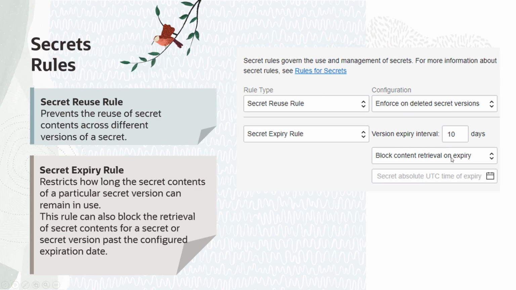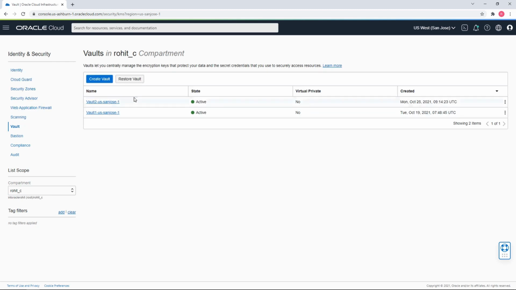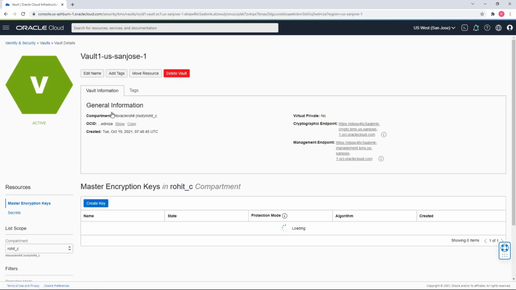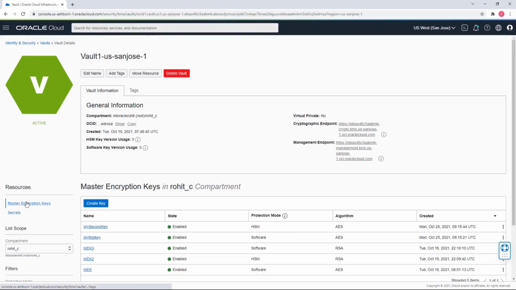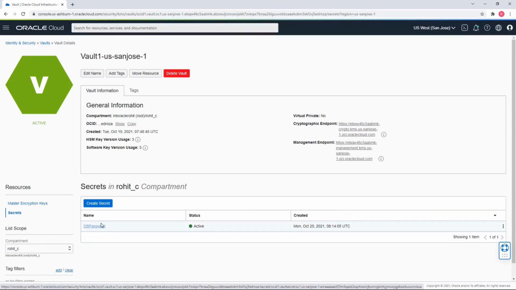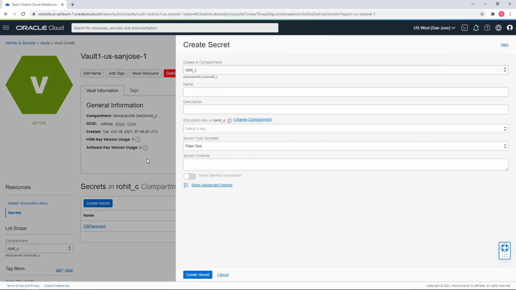So let me quickly jump onto the console and show you how easy it is to work with these secrets inside the OCI Vault service. Alright, so I'm in the OCI Vault service, and we saw we have a couple of vaults here. I'll click on this Vault 1, and right here you can see the master encryption keys; we created a bunch of these keys. If I click on secrets, you can see I've created a secret around a database password. Let me go ahead and create another password here. So this one I'll call, let's say, my MySQL DB password. This is my password for MySQL.